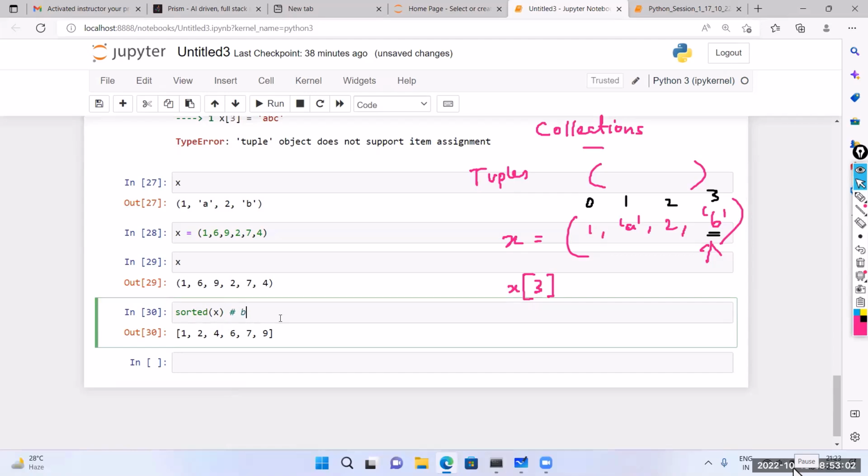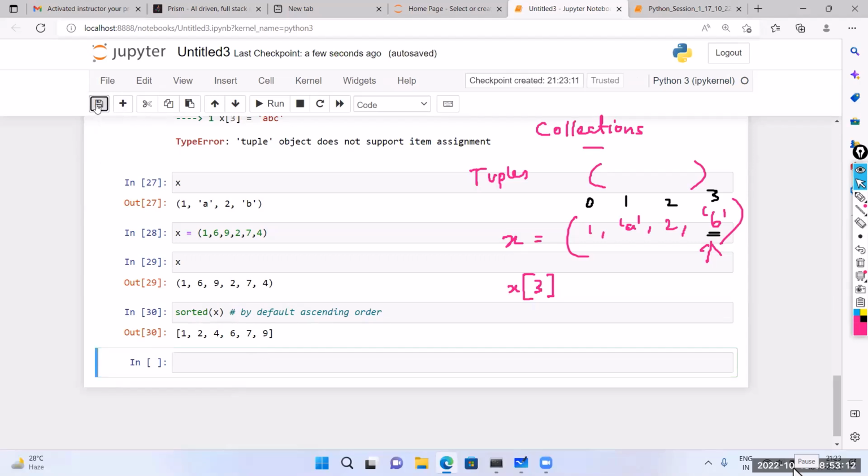So by default, ascending. Ascending order. Now let's say here I want to sort it in descending order.